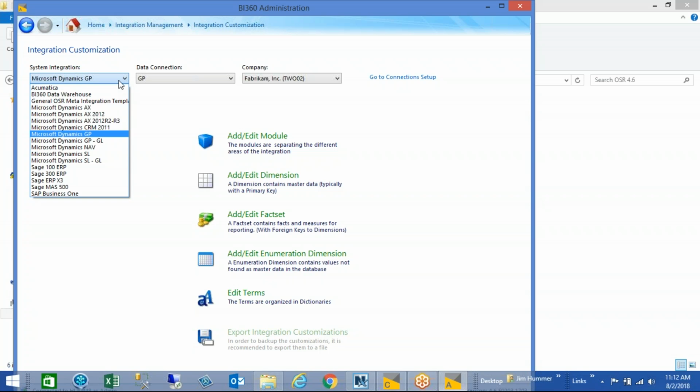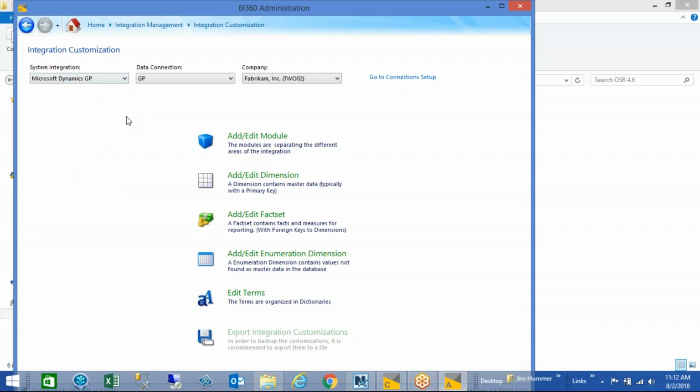So here you have your system integration. I'm going to choose Microsoft Dynamics GP. If you have more than one connection, you have to make sure you choose the right connection. The company doesn't matter. The integration will appear in all the different companies.